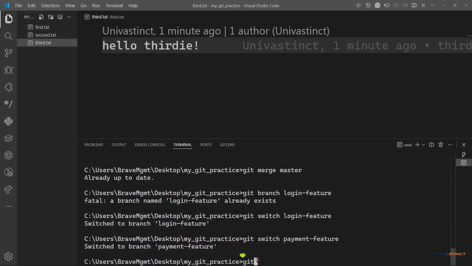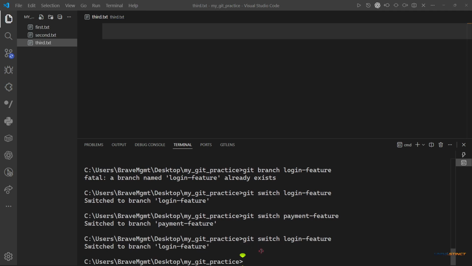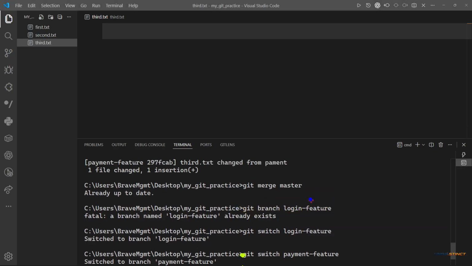Okay, so let's switch to login feature and see. So login hyphen feature, enter. You see there's nothing inside it, right? And that's because I created a copy, but we didn't make any changes. And you remember that we merged it, oh, not this, we merged it with master.